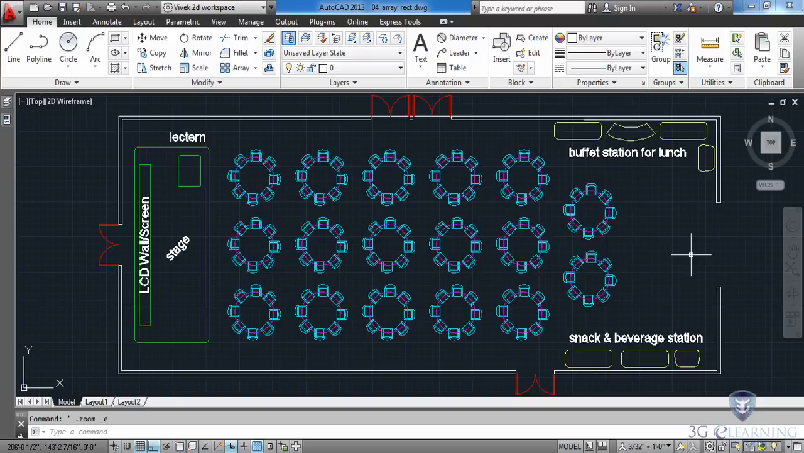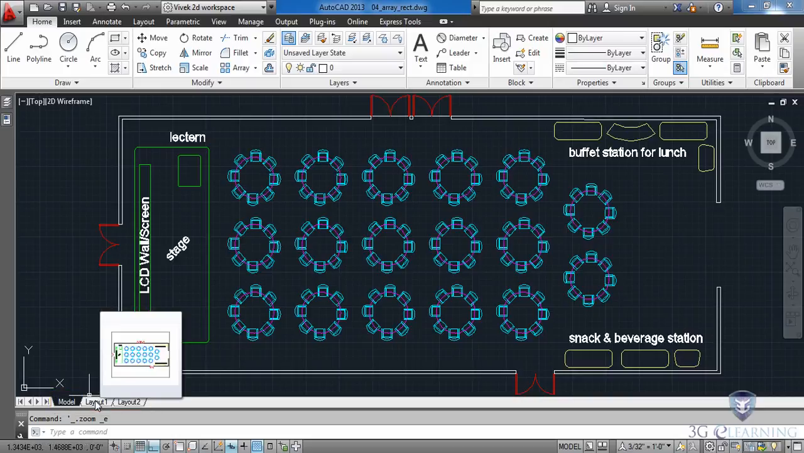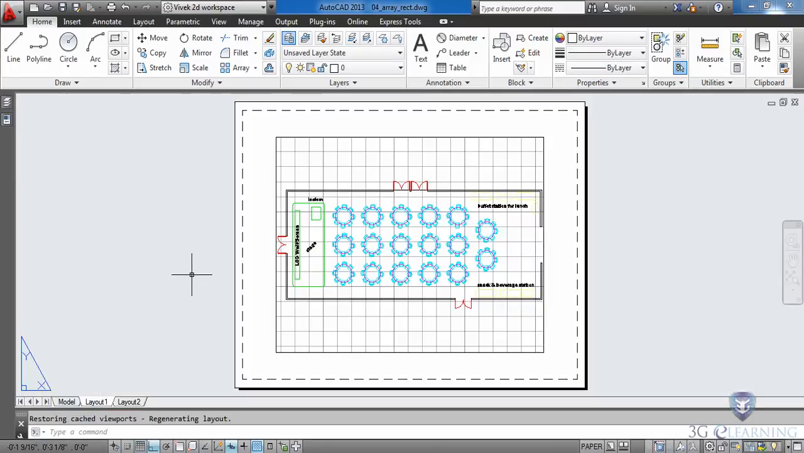To start setting up for a plot, I'm going to come down to the bottom of the screen. Notice there are some additional tabs down here. Each of them starts with the word layout. I'm going to click on layout 1. Each layout represents a configurable sheet of paper.